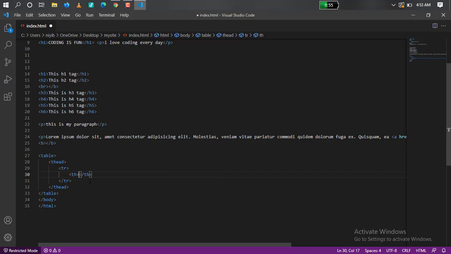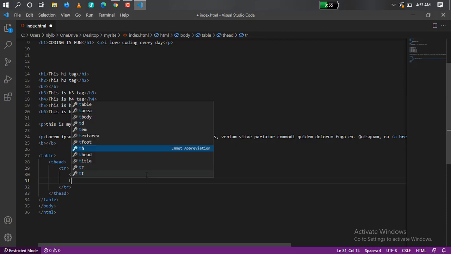TH. Now for the first one, let's say we want to create a table for the names of students in the class. All right. I'll just say, okay, the first head here is going to be what? Or let's say matric number, or let's say registration number. Yes, registration number. All right, registration number. Now, the next one again, I'll put another TH again.